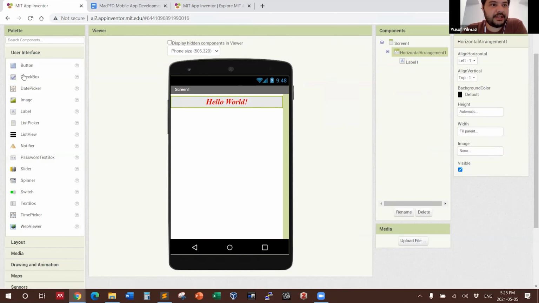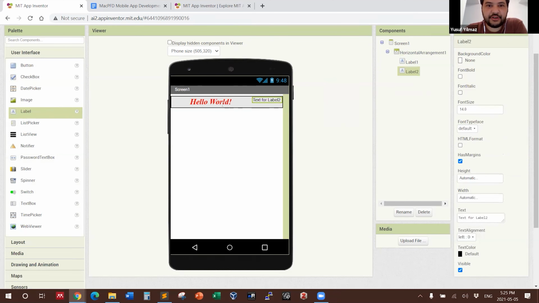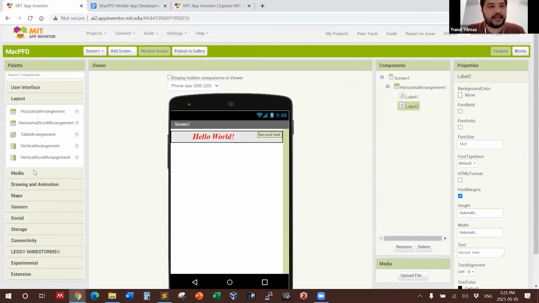If you would like to add another label in it, it will be placed proportionally next to the other. This is the second text, let's call it. As you can see, they are aligned horizontally to each other. This is how we can put every element side by side. So what I will do is go to the layout section here and decide what kind of layout I need.